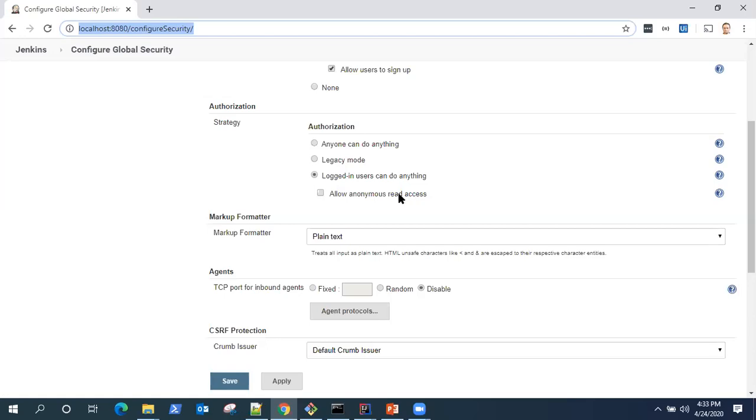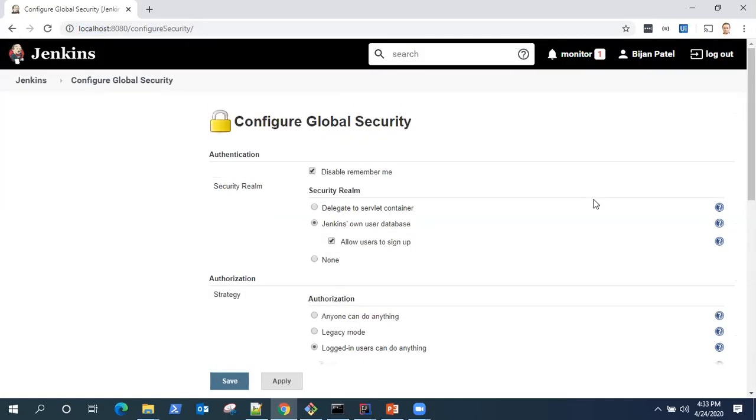Now, this is useful when you are working in a project and some business users just want to see what builds are running on your system, right? So you can enable this and you can give this URL to them and they will be able to see the builds which are running.